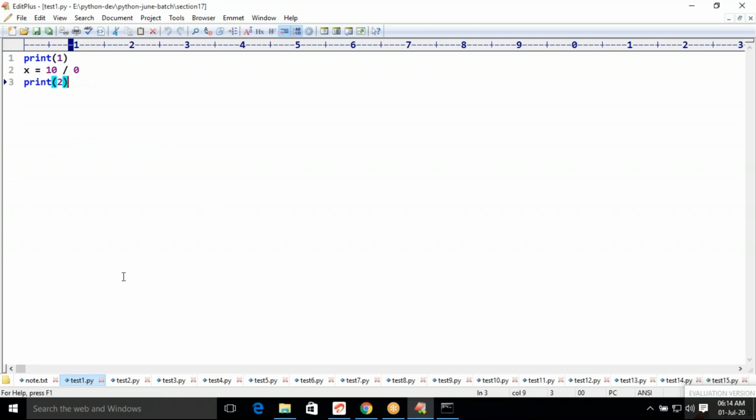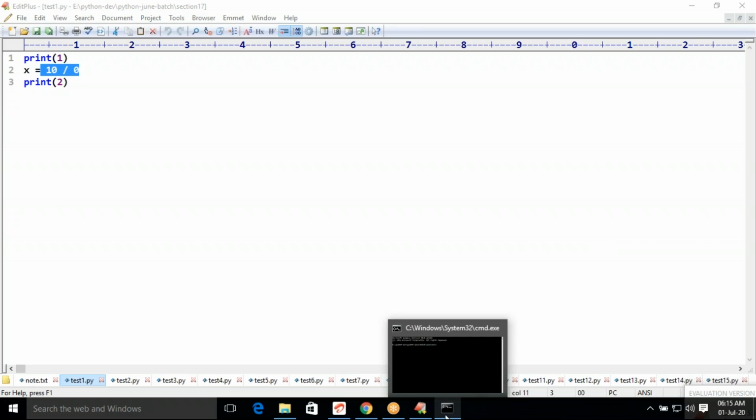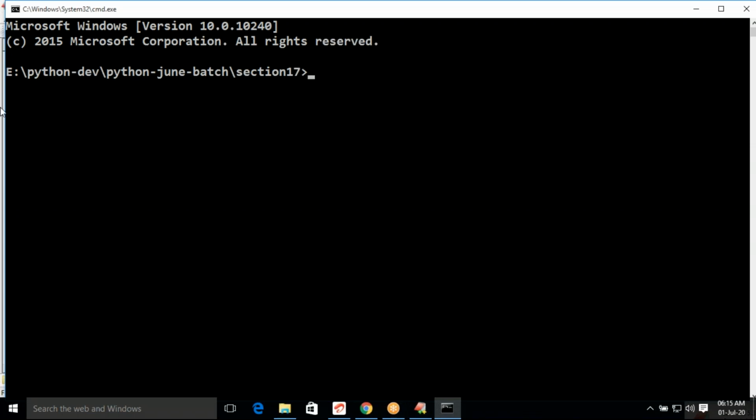Let us see the first one. 10 by 0 raises one abnormal condition. Because of the abnormal condition, an error object is raised. Nobody is there to handle that error object, so the flow will be terminating. You are getting only one, you are not getting two.